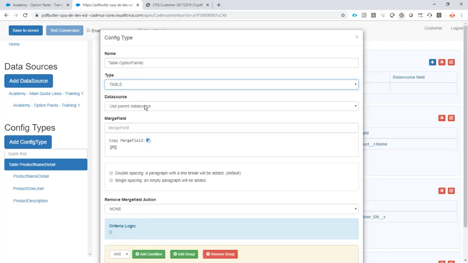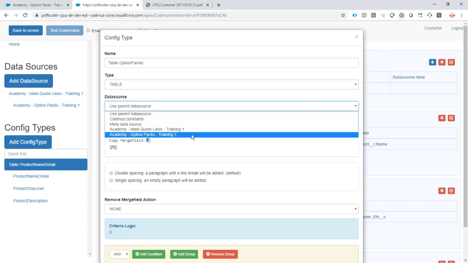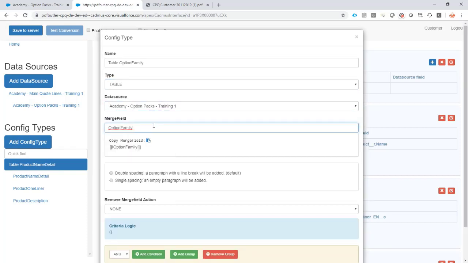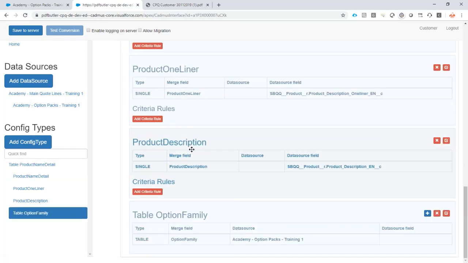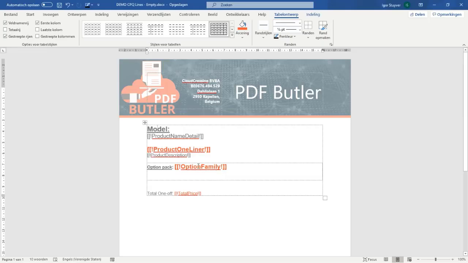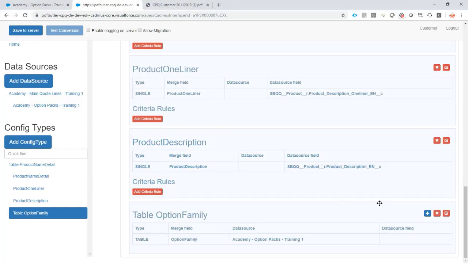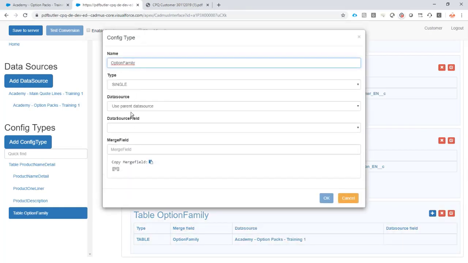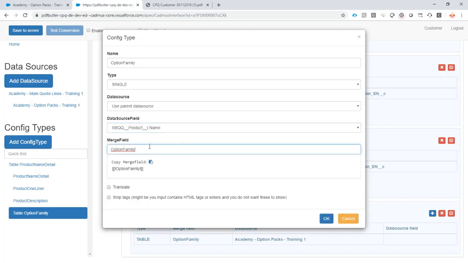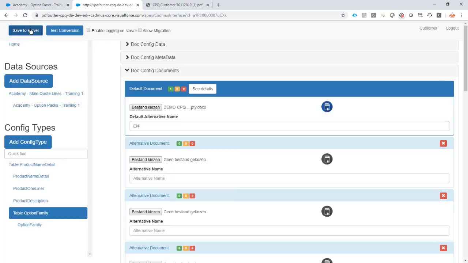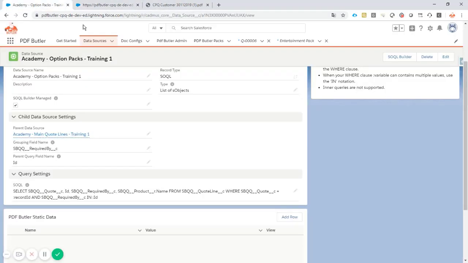Of type table. No, not the parent data source. I want the option packs. The merge field to identify the table to repeat is option family. I want to have a single spacing and no criteria. This is done. Okay. Now, the only merge field that I have in this one is option family. So I want to fill that one with the name of my product. Okay, so this is the configuration. Save to server.